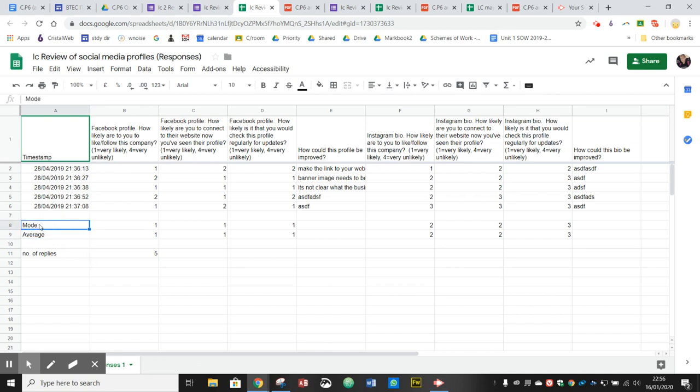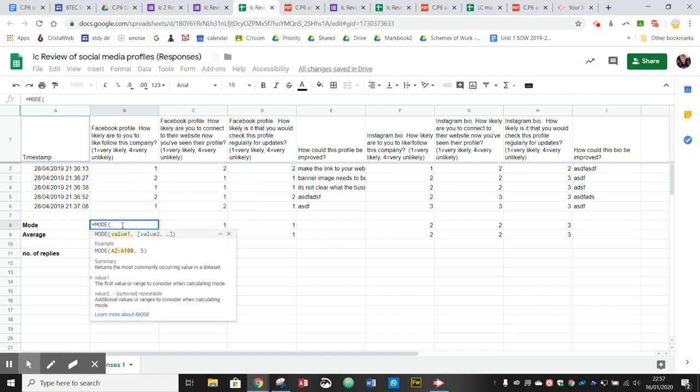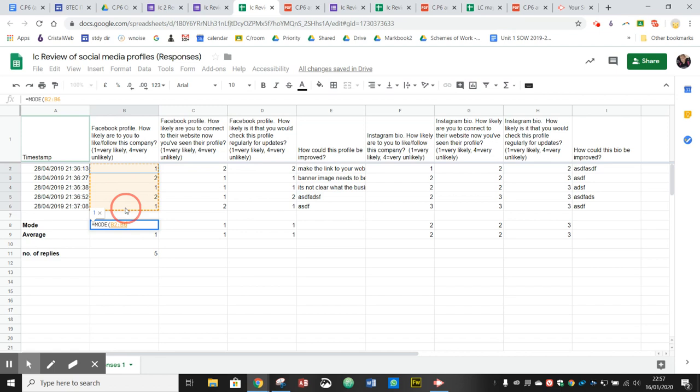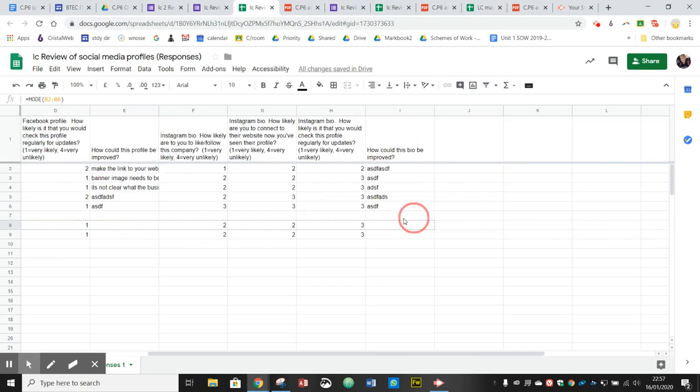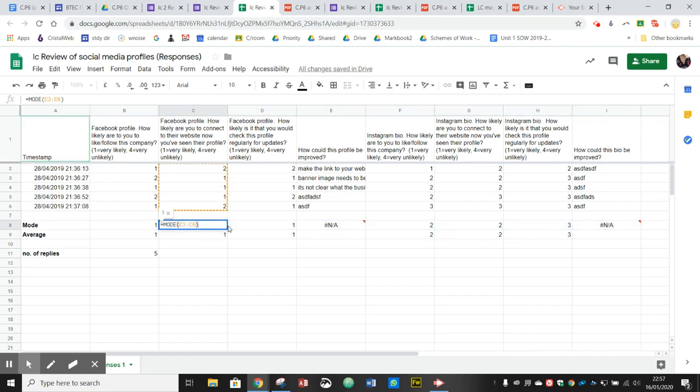So mode, I've already typed those headings in there, so I'm going to put those in. You can do the same. And in here, you're going to type a function, which is equals mode, open bracket, and then click and drag down all the responses that you had for that question. Then you're going to press enter, and then you can simply drag that across, that far, and it puts that formula, that function, in every cell, so you don't have to retype it.